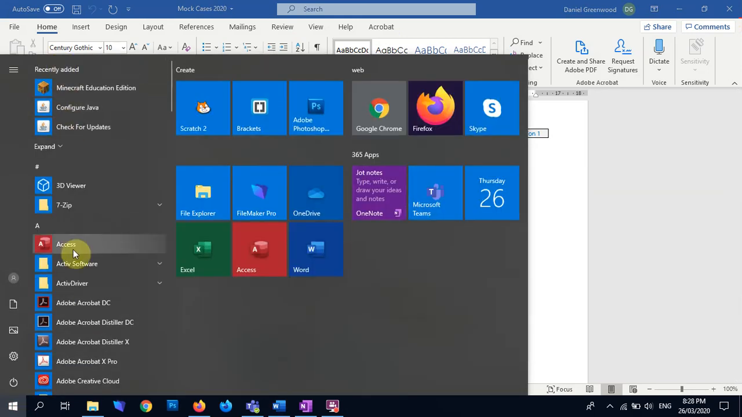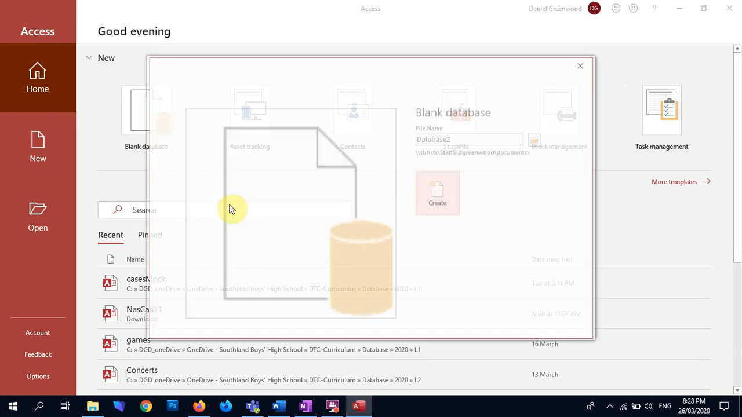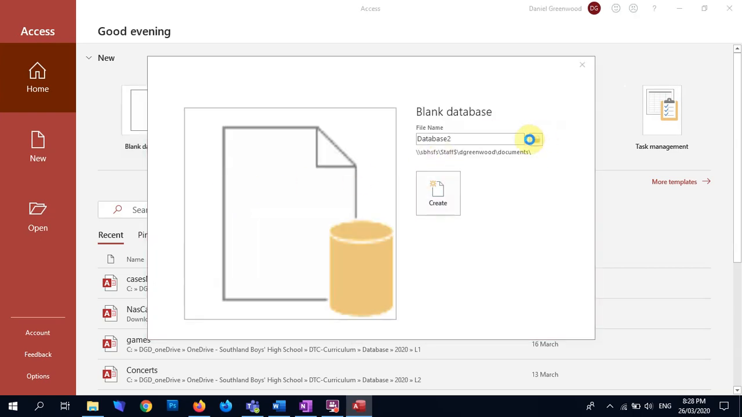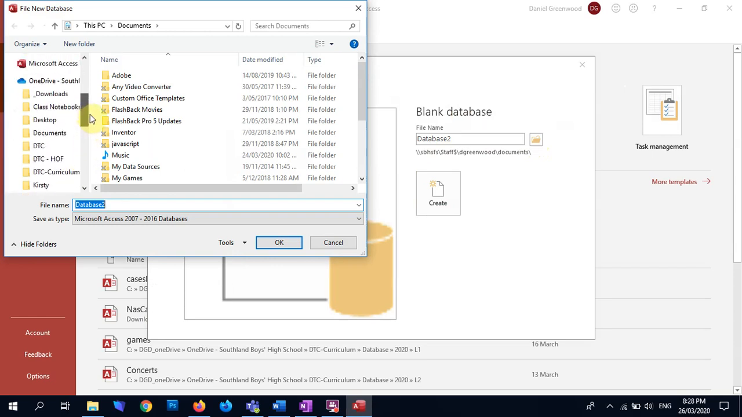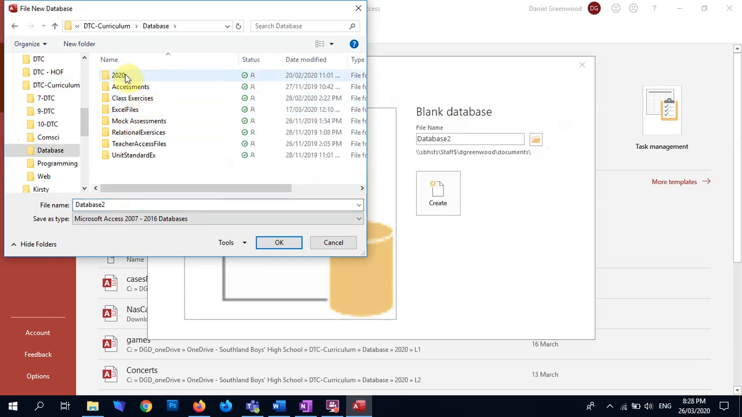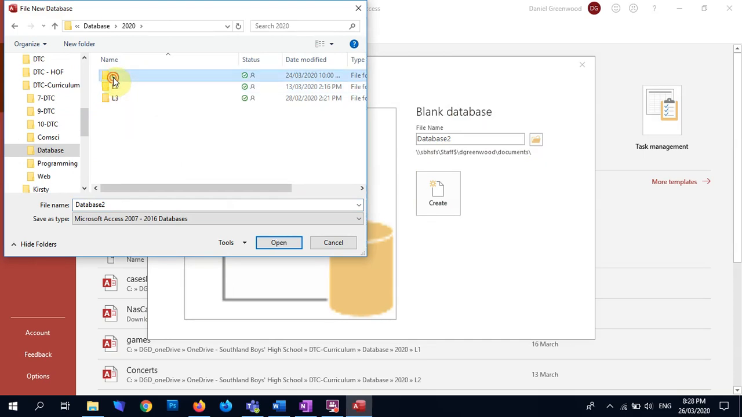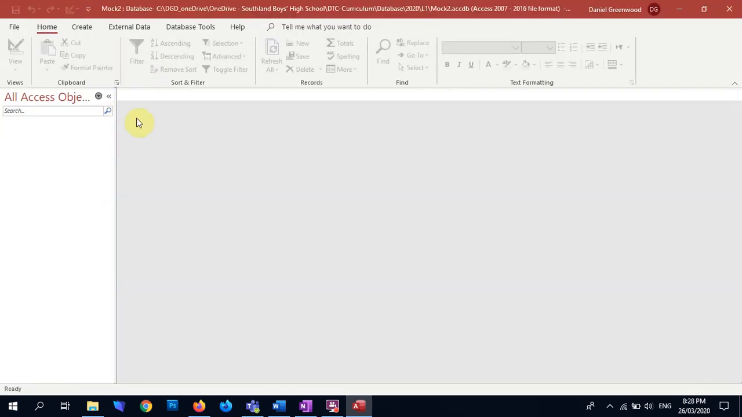So when we open up Access, blank database, make sure we know where we're going to save it rather than just letting it go somewhere randomly on our computer. So I am going into curriculum, database, 2020, level 1, Mark 2, create. Okay, so I don't need this table 1 thing, that's fine.